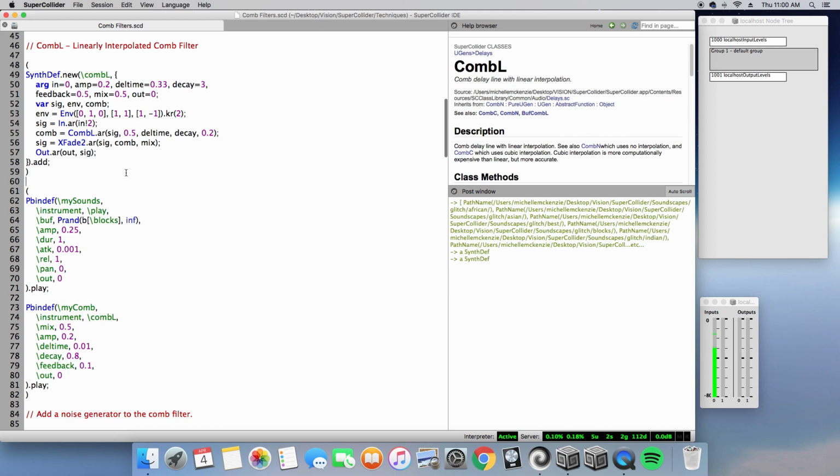And before we run any sound, I'd like to briefly talk about the comb filter synth def here. Now, CombL, as I've named here and as seen here, is the comb filter that uses linear interpolation. And linear interpolation gives you the flexibility to dynamically change the filter by changing values in real time. You can also do that with cubic interpolation, as seen here through the CombC, but it is more CPU expensive.